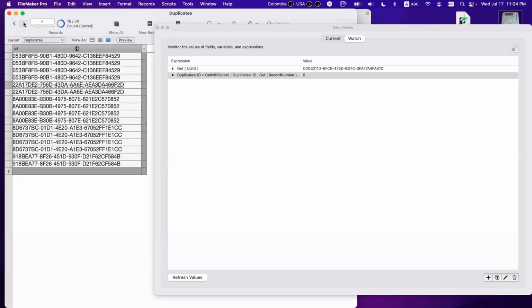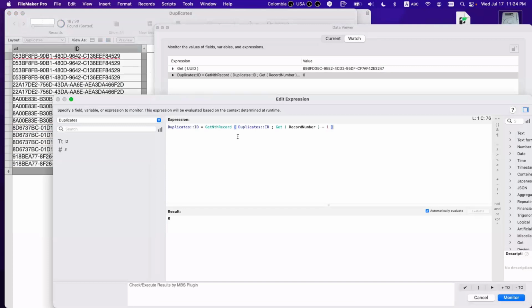Then I go next. I go next. Next. See, 1, 0, 1, 1, 1, 1, 0, you know? So this is how you detect the duplicates. But this is cool. But I want to know that the first record is the original of the duplicates. So this is what we do.